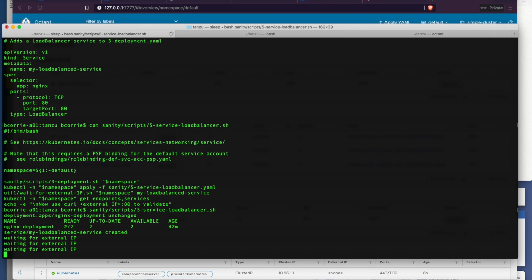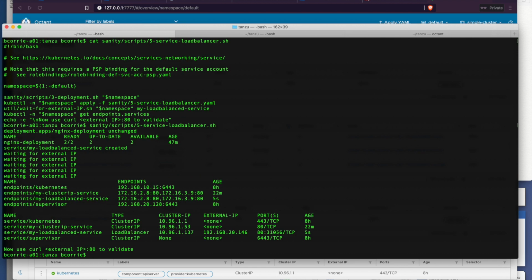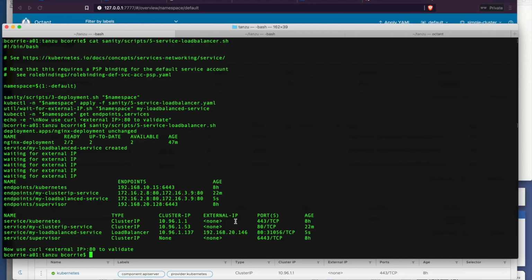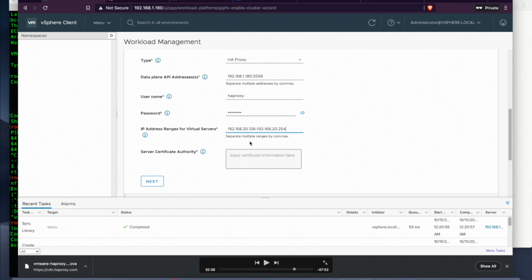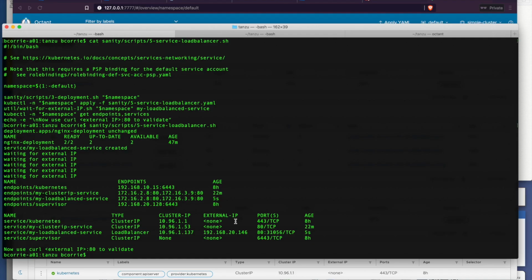All right, so it's going to wait a while to get the external IP. Actually, that was fairly quick. So now you can see my load balanced service is a service, and the external IP is this IP here. Now this IP is on the front end network. If you remember from previous videos, we know that because it has this .20 in it, and it's an IP address within the CIDR that we specified when we set up our load balancer in our vSphere cluster. Now it's interesting, we didn't look at this earlier, but you see the endpoints here.